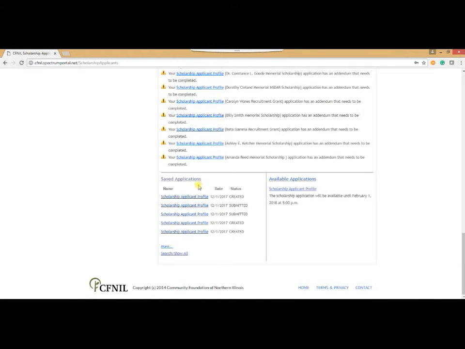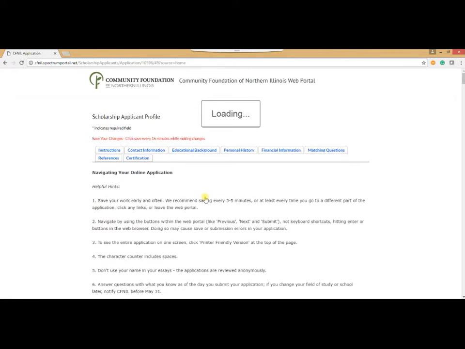Saved Applications is the same as the My Saved Applications link up top here, and that takes you to all the applications you've started. Additionally, you have the My Scholarship Applicant Profile. This is the application that's open and available. As you can see, it's going to be open until February 1st. When you're ready to start, you click here. I, however, have already started an application, so I'm going to click here and open the one that I've already begun. So this is what it's going to look like.